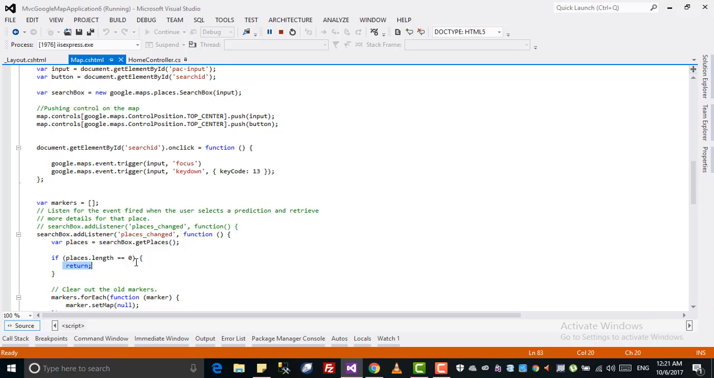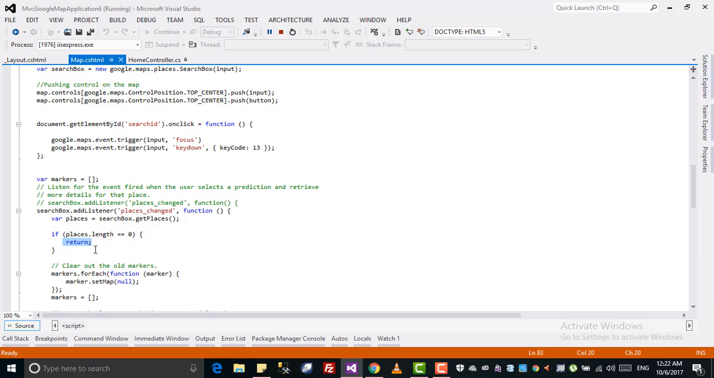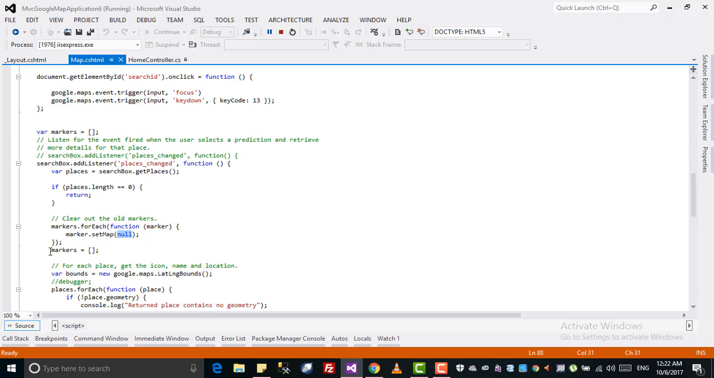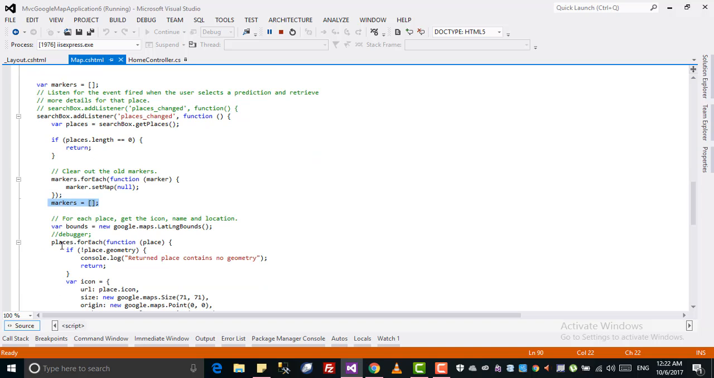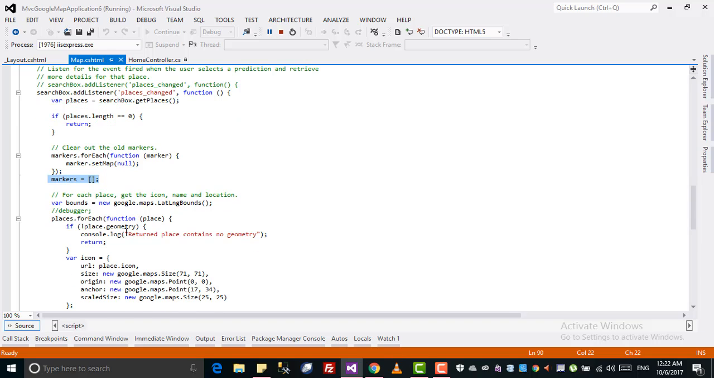But if the length is greater than 0, it means it has searched something, and there are lat and long for different locations, so it will come to the next line of code, and here it will clear all the old markers if there are any on the map. It will make it null. Any marker on the map will be null, and this array will be empty, right? And the next thing is, for each place get the icon, name and location.